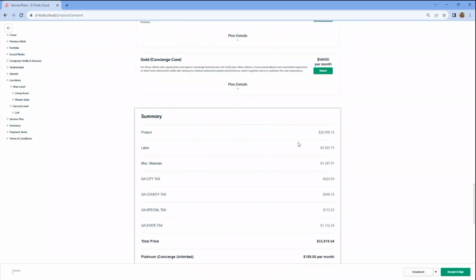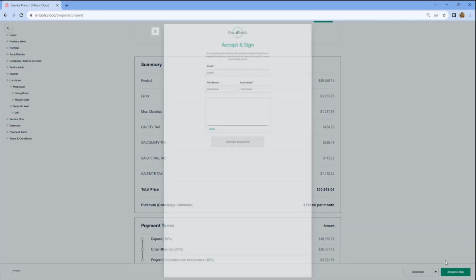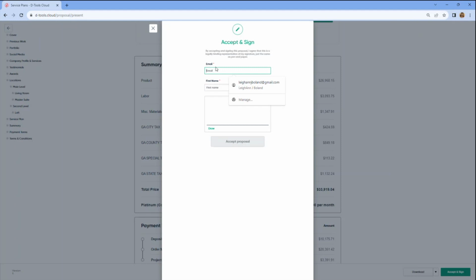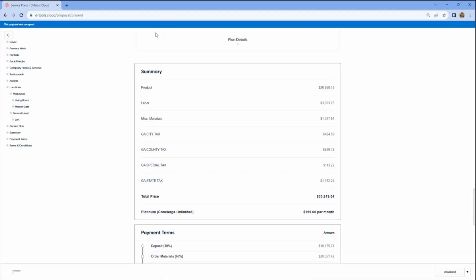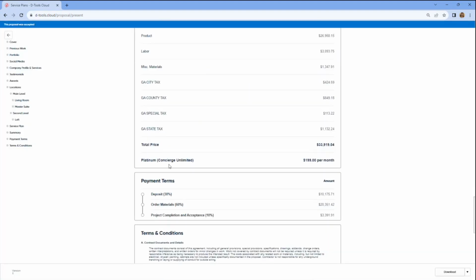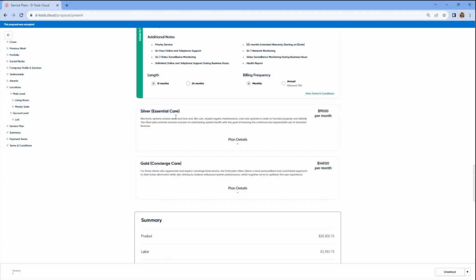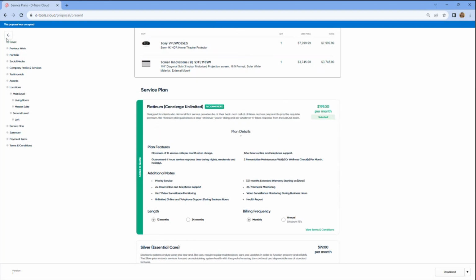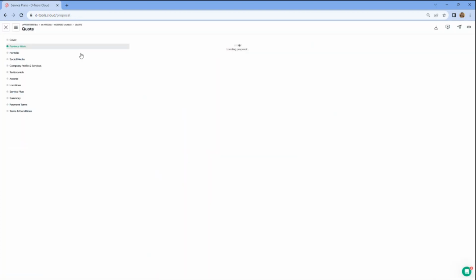Let's just pretend that Ryan is going to, actually, let's go ahead and accept and sign on Ryan's behalf, and accept the proposal. I also did want to call out that our recurring cost is actually here in the summary too. This is also a newer feature. Now that we've accepted our plan, let's win the opportunity.